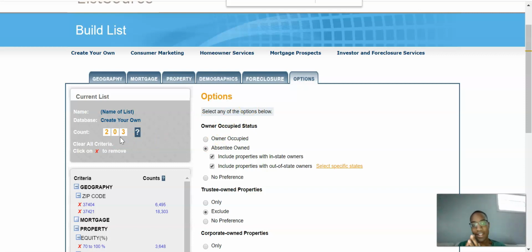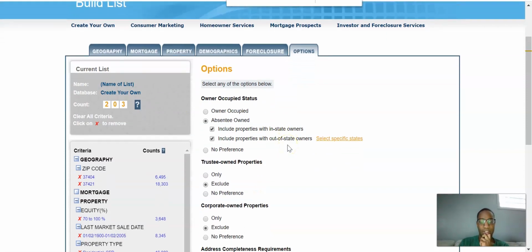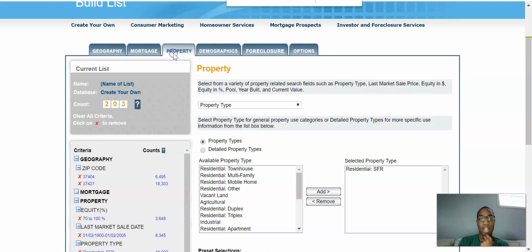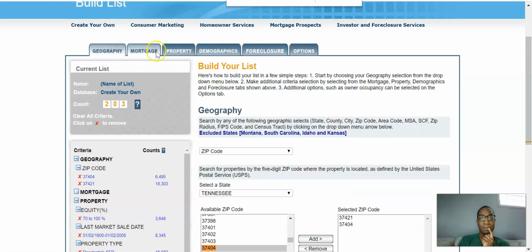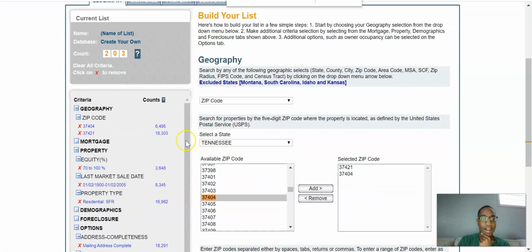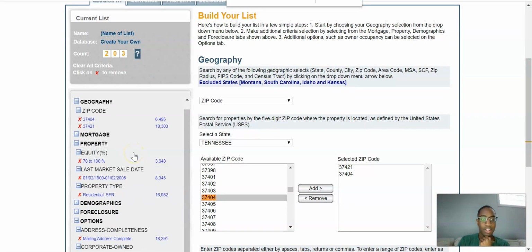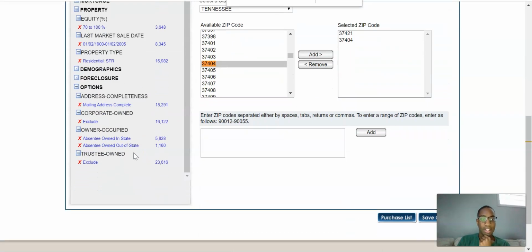Now, this is very targeted. These are people who own their properties for more than 15 years. They have high equity in it, and it's in the hottest zip codes out there, and they're only single family properties. And then from there, you look at your different criteria you made, and you did absentee for in-state and out-of-state.